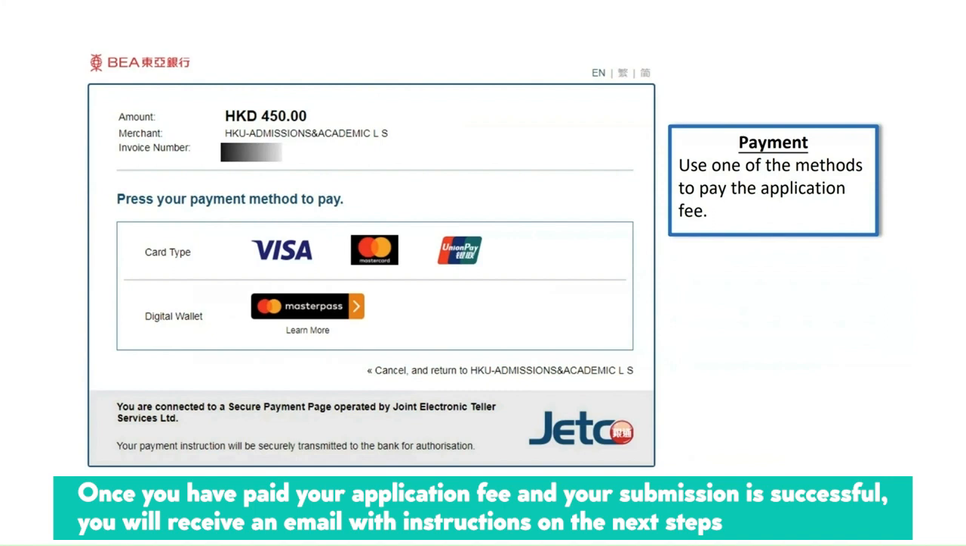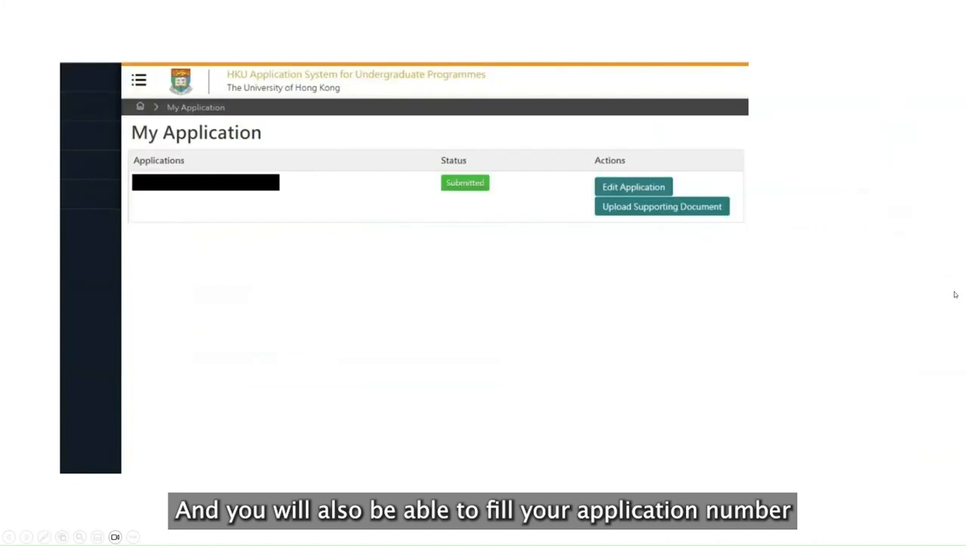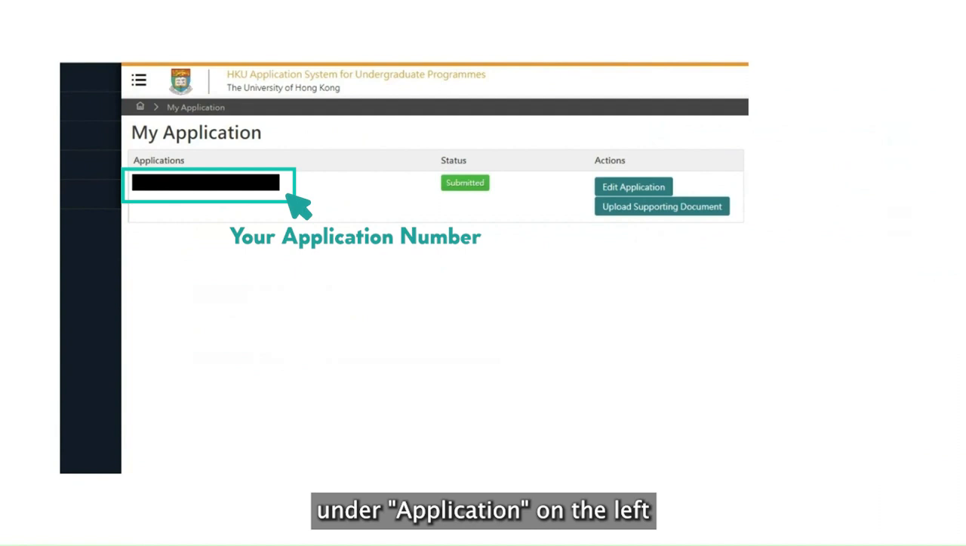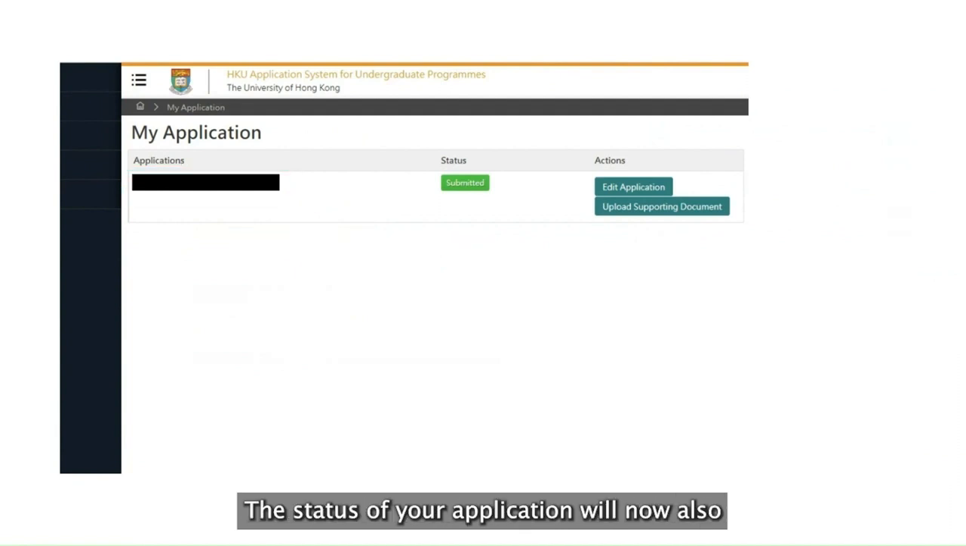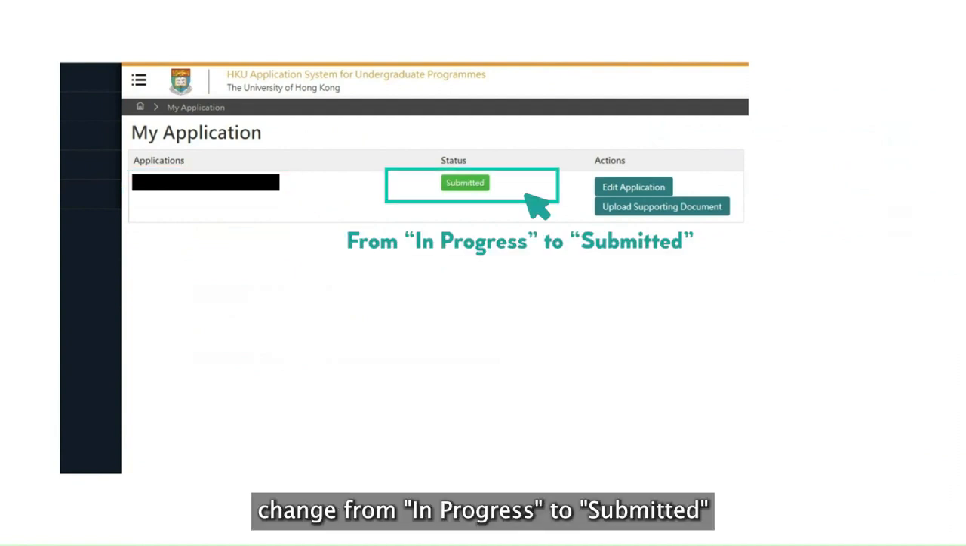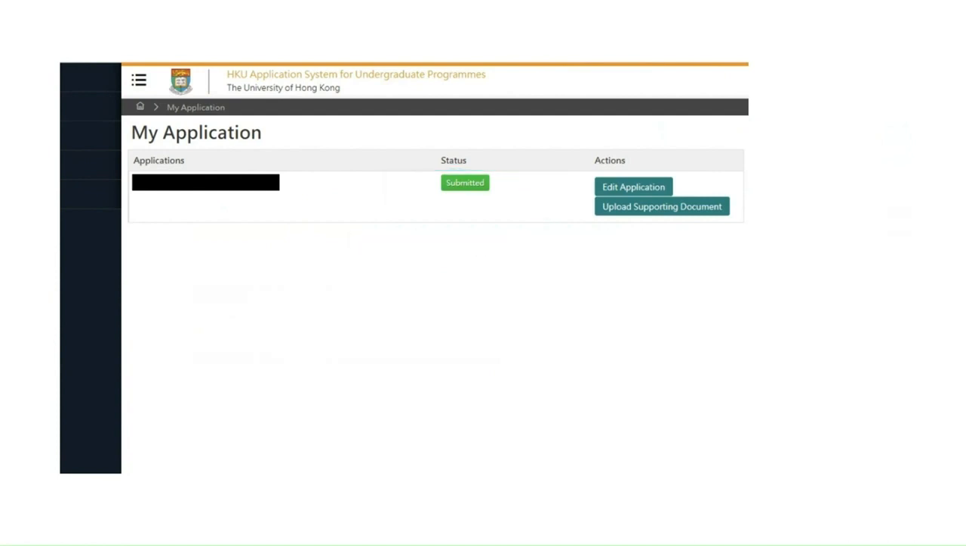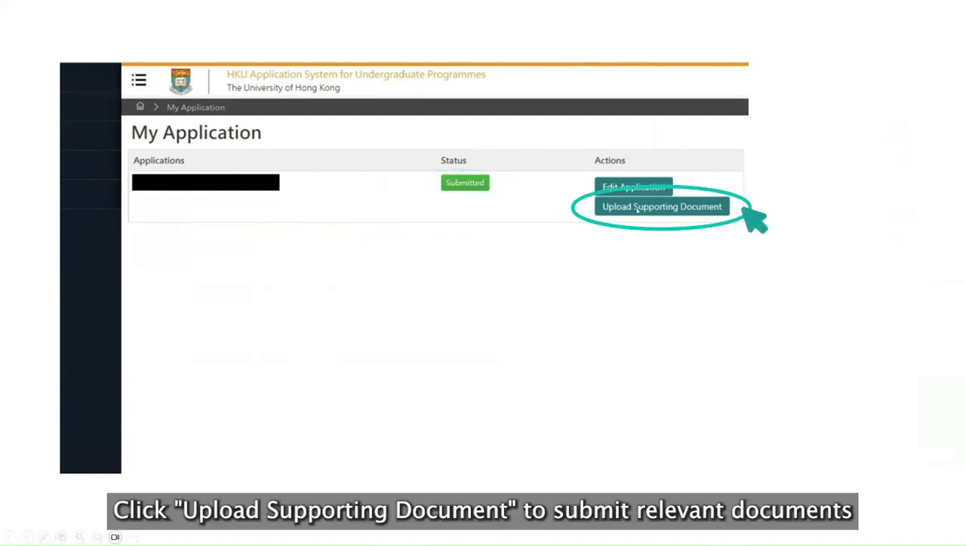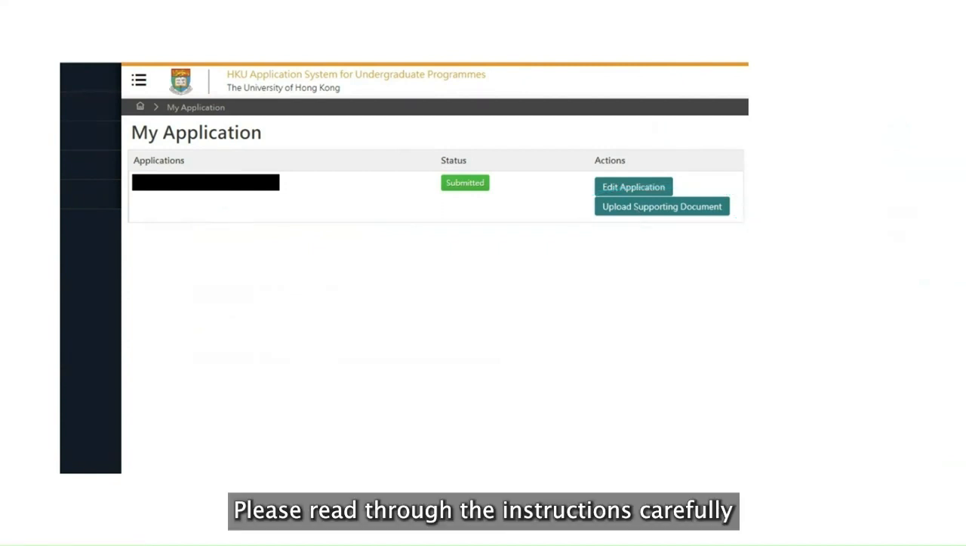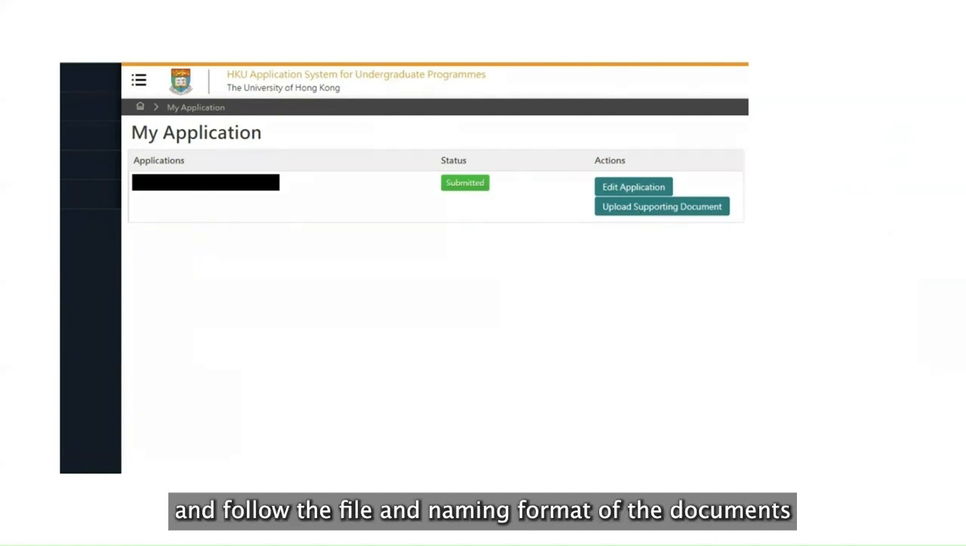Once you have paid your application fee and your submission is successful, you will receive an email with instructions on the next steps. And you will also be able to find your application number under Application on the left. The status of your application will now also change from In Progress to Submitted. Click Upload Supporting Document to submit relevant documents. Please read through the instructions carefully and follow the file and naming format of the documents.